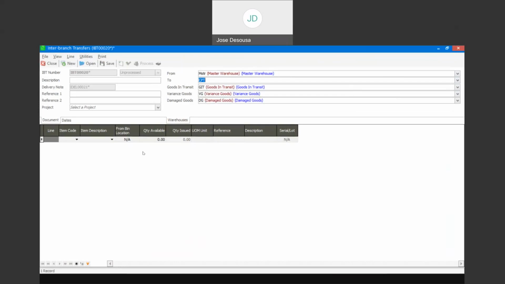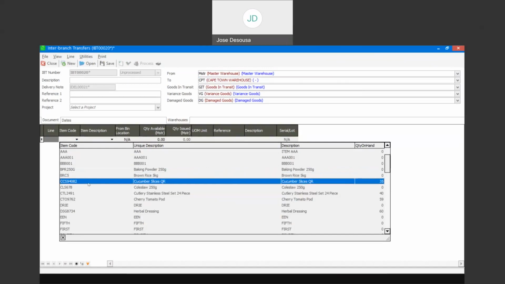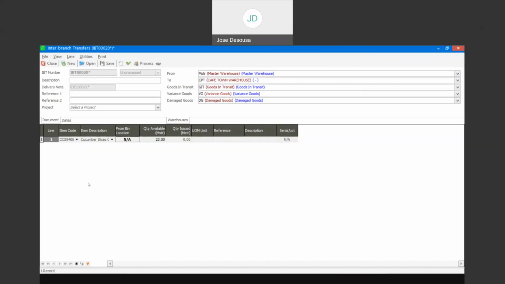Now, it's simply a case of going to the lines of the IBT and specifying which items are going to be moved from the master warehouse to my branch or my head office. So I'm going to specify the item code, and then it tells me currently how many I have in my master warehouse and how many I intend to move to my other locations. So I'm going to give it a quantity and just insert the reference.